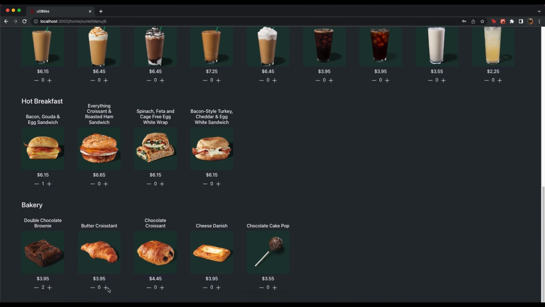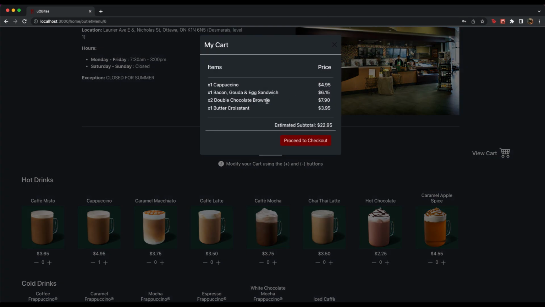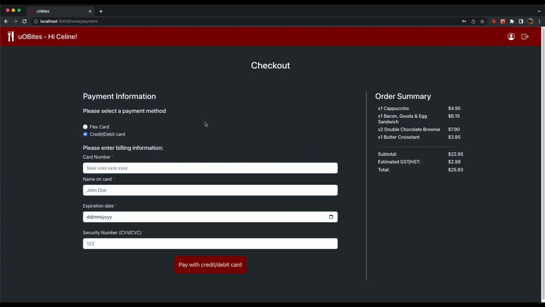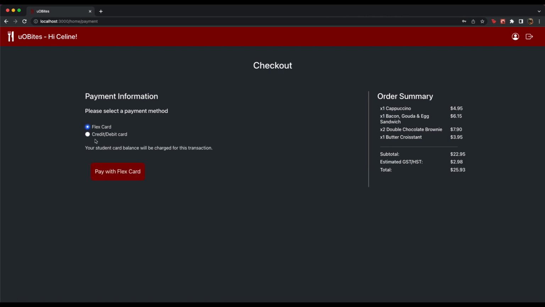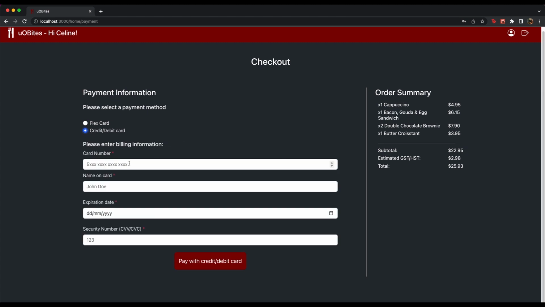So let's say I add a croissant. I add it, and if I view the cart again, I can see that it was added here. Then when I'm satisfied with my order, I can proceed to the checkout. And there's 2 ways to make a payment. There's the flex card option, and you have to be a UOttawa student to be able to use this option. And there's the credit and debit card option, so I'm going to use this option to do the payment.